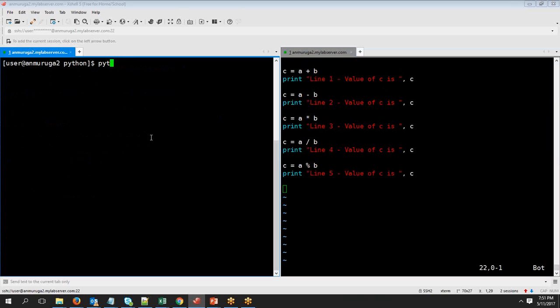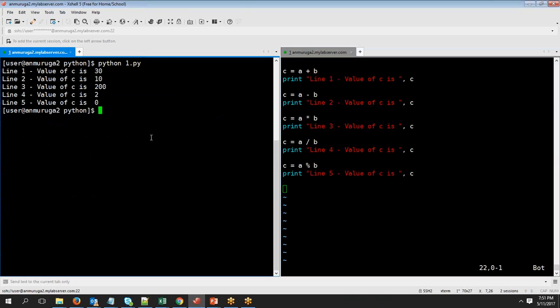Okay, so now if I run python 1.py, the modulus of this, that is the remainder of 20 divided by 10, is a clean divisible, because 20 divided by 10 is 2 times, so you do not have any more remainder there. That is why the modulus of this is going to be 0, whereas you can see the output you're getting is exactly the arithmetic operation.